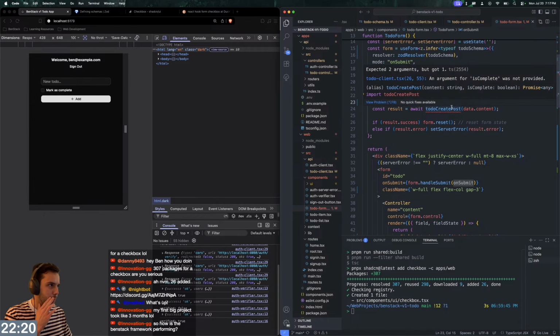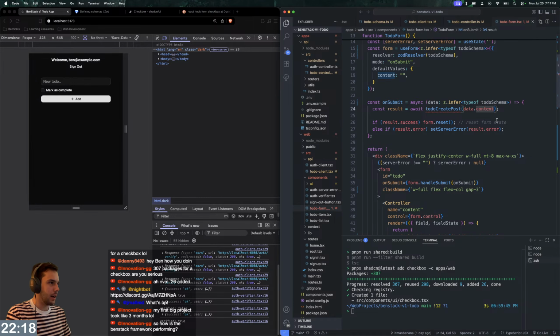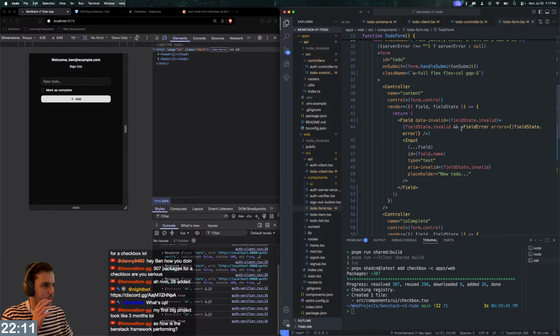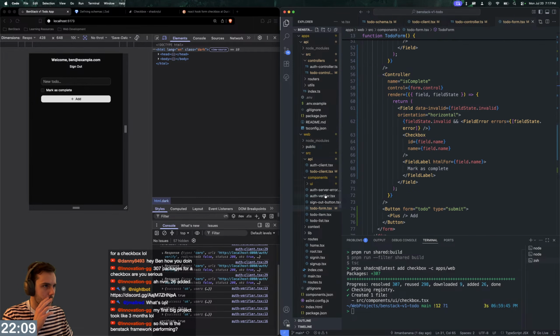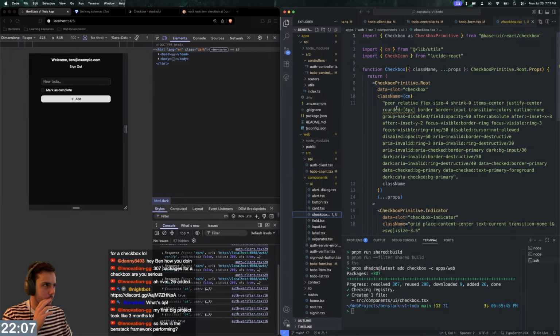Okay, so this to-do create post, I need to give it that is-complete data as well. So now this should work fine. I don't know why this is giving me problems. Okay, I'll just fix that.